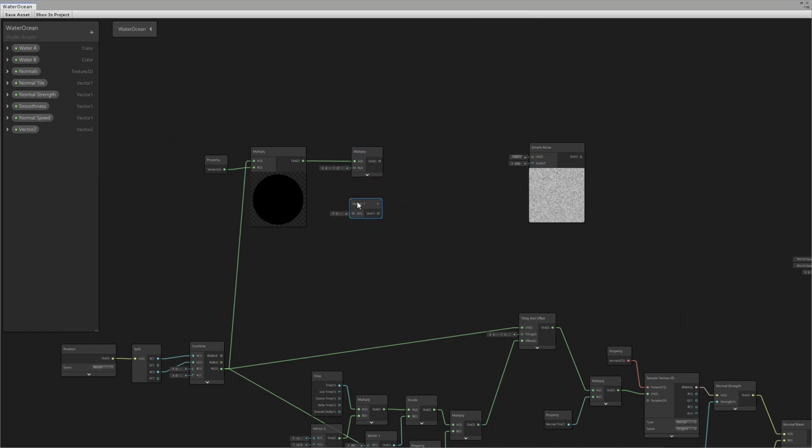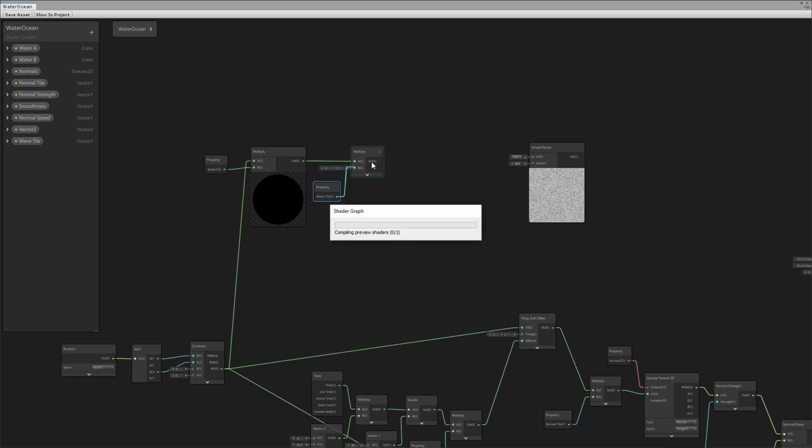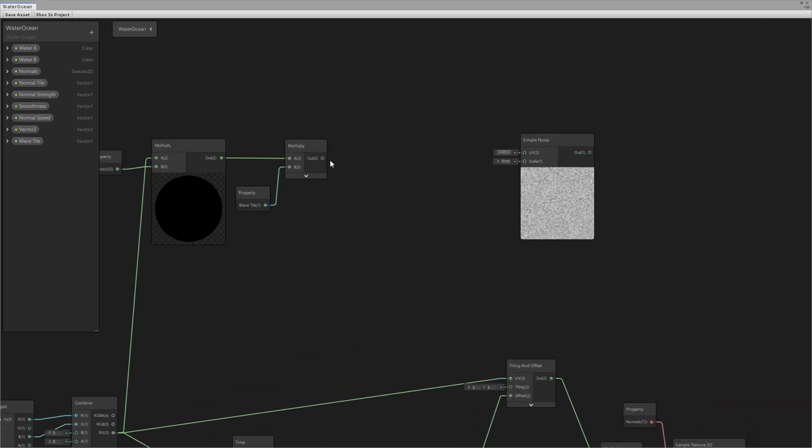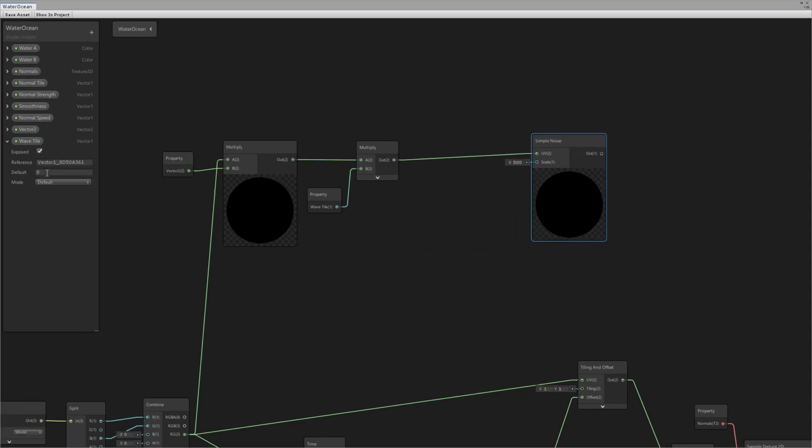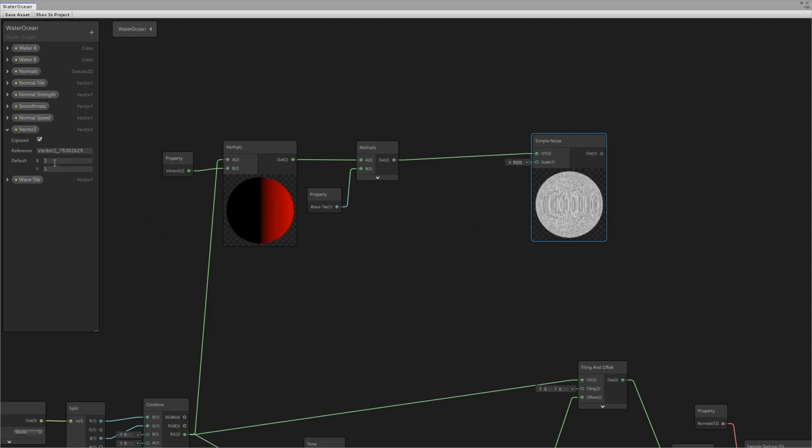Vector 1, and convert this one to a property. And so this one will be our actual wave tile. So let's hook that into the multiply. And then for now, we can just hook that straight into the UVs. Things are going to look a bit weird. Also, we don't have any default values set. So let's just go with 1 and 1 for now.